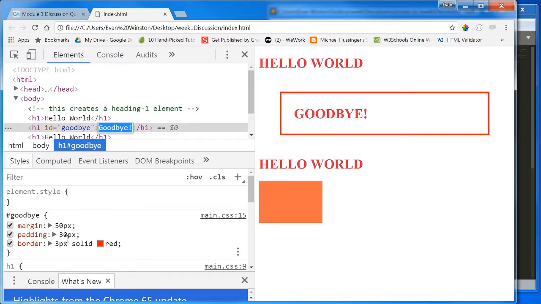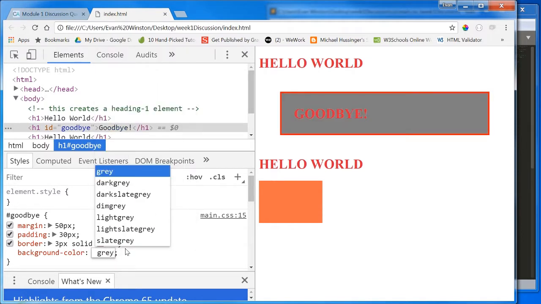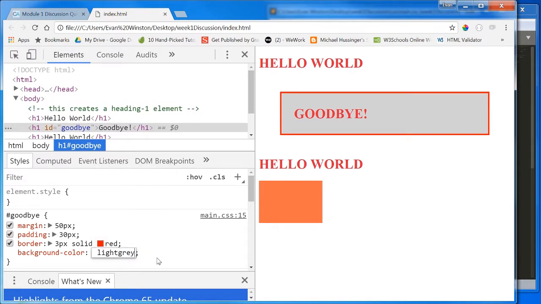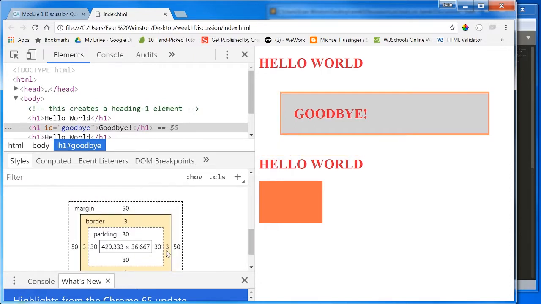The key is that padding is inside the element itself. If I give this element a background color of light gray, that light gray covers both the content and the padding. The padding is still inside the element. Content, padding, border, margin. This is the box model. And this is essential for establishing your layouts.